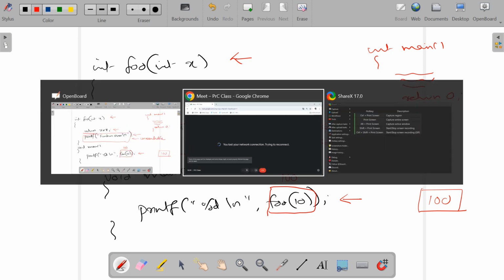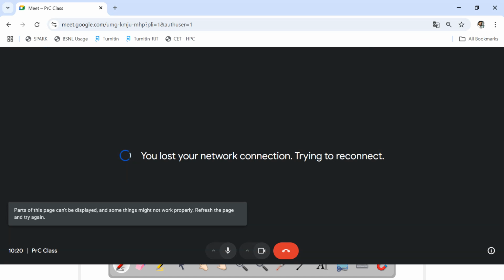Let me check your comments. Oh, network connection loss.